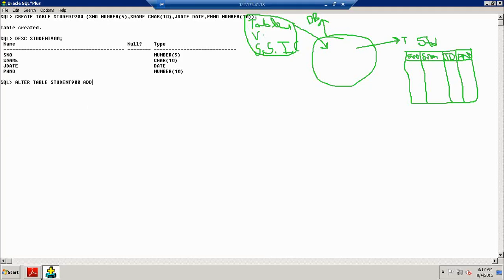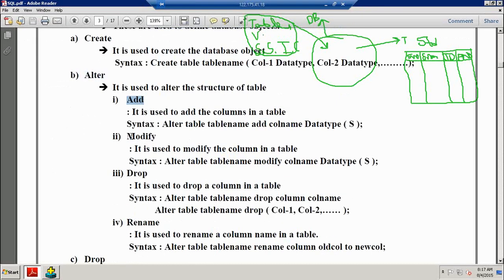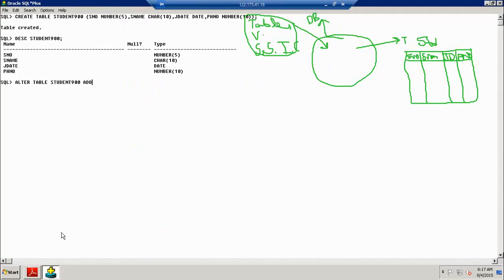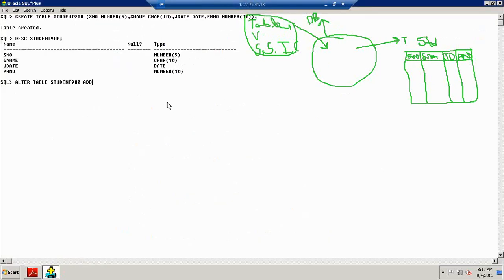In alter we have four commands: add, modify, drop, and rename. Add means we can add one more column in this table. Modify means if you want to change the data type, we can use modify. If you want to change the column name, we can use rename. If you want to remove the column, we can use drop. Now we are going to work with them one by one.